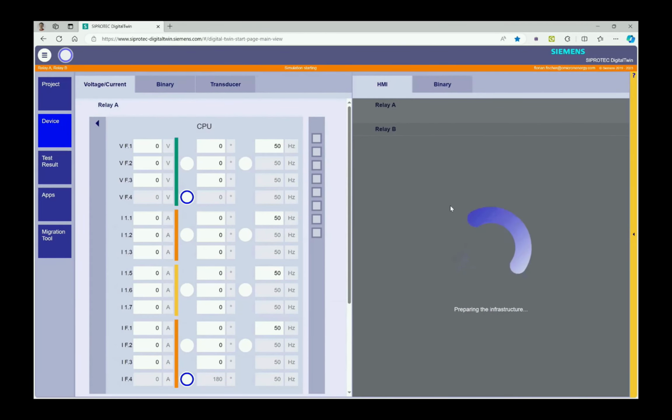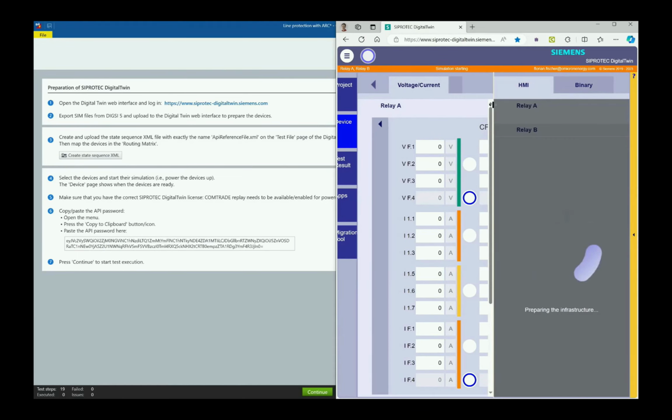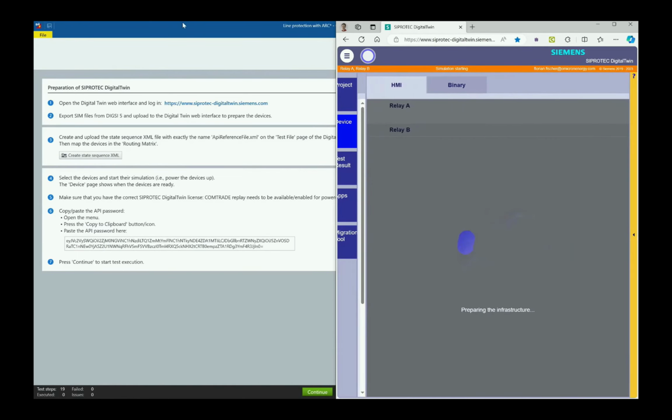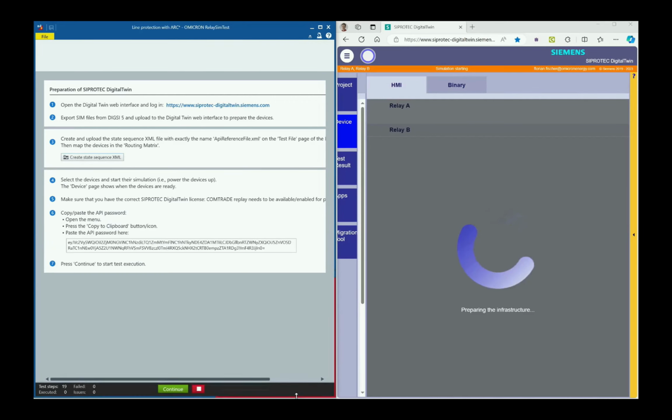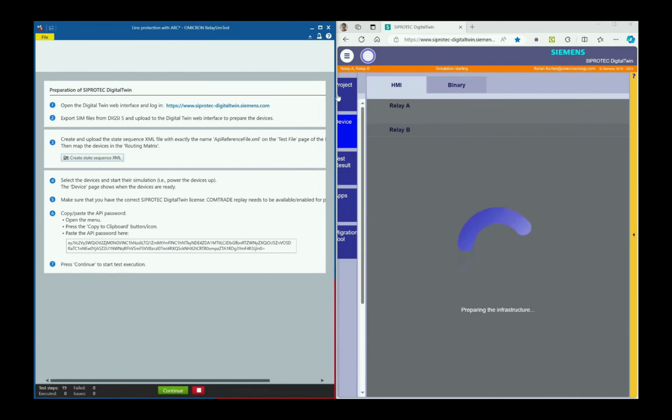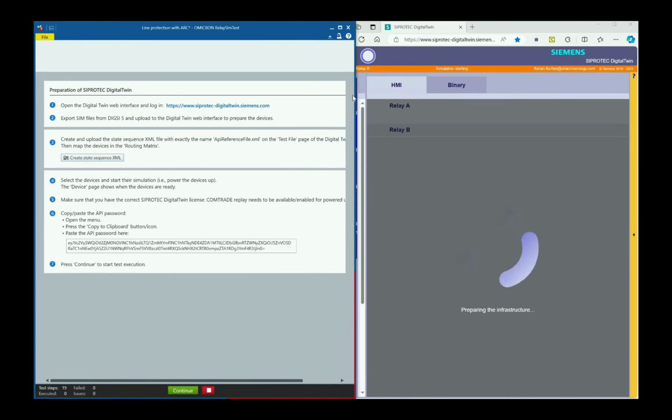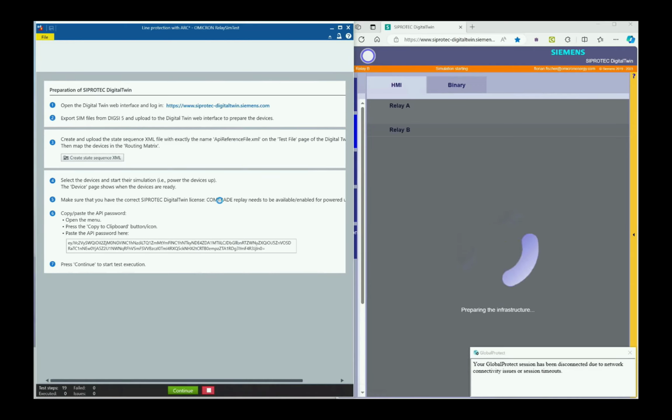So the digital twins are preparing, and I use the time now to split my screen so that we see both in parallel, RelaySimTest and the digital twin running side by side. So I stop the test execution there so that we can have a look at my first prepared test case.